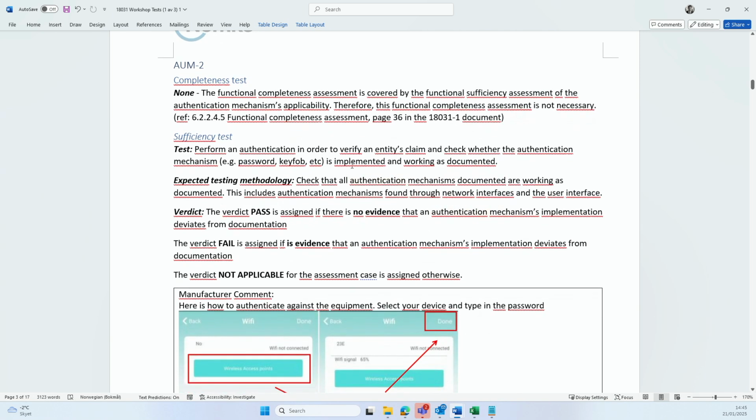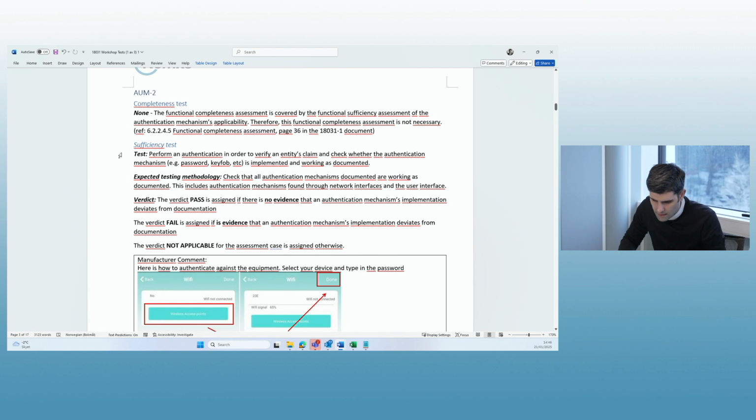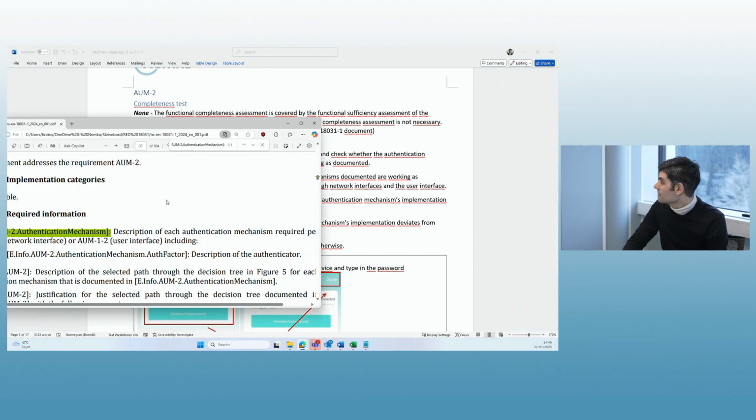Here we can already see, as I said earlier today, that not all of the tests have a completeness test or a sufficiency test. Sometimes the completeness test is none, and sometimes the sufficiency test is none, meaning that you don't need to do it. I've written it here, but I should show it so you can see how it looks in the documentation itself.